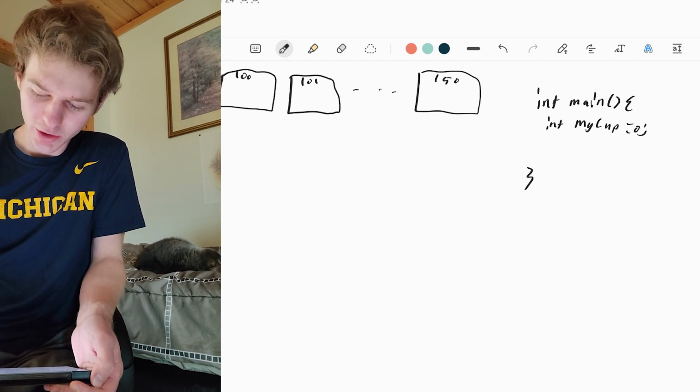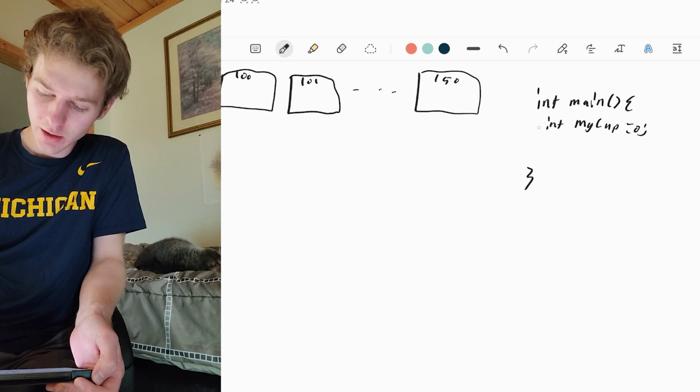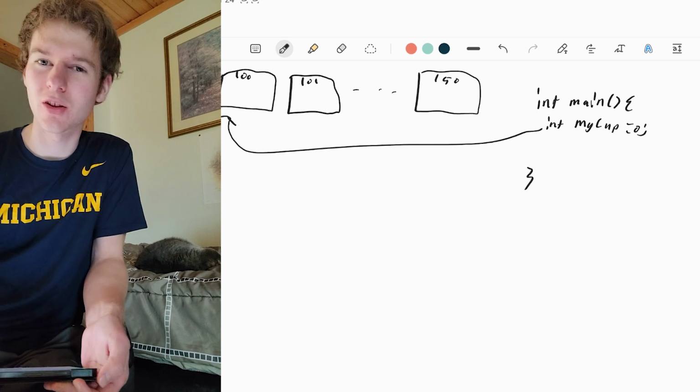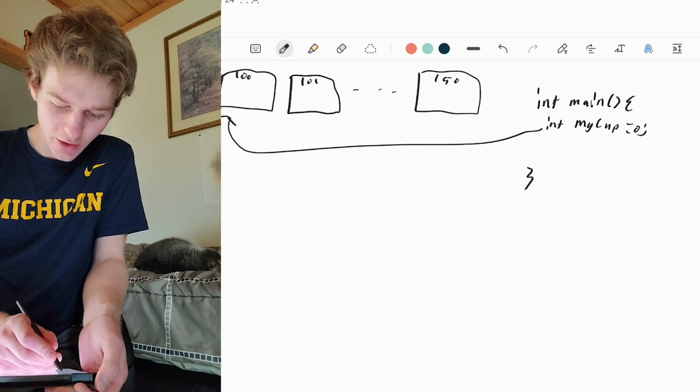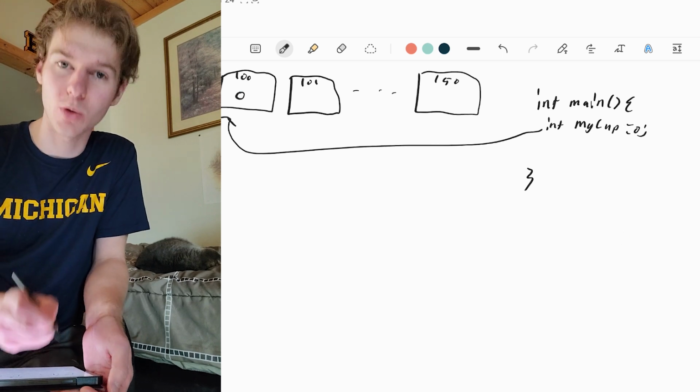And so what the computer is going to do is, when we define this value, let's say it's going to choose address 100, and this is something the computer decides. And that's where it's actually going to store this value of 0 in memory at address 100.